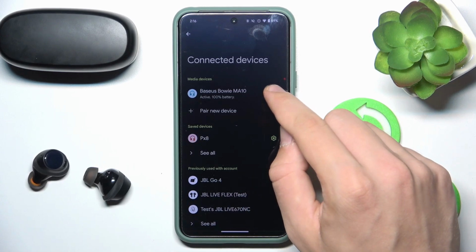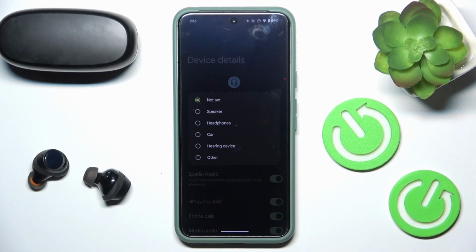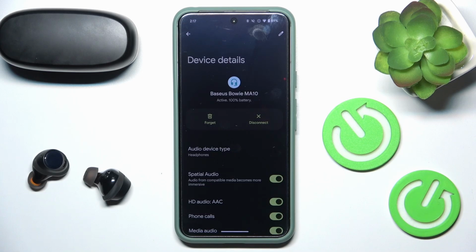Now we have to click this gear over there, and as you can see there's an option, audio device type. We have to click on it and we can select from not set, speaker, headphones, car, hearing device and other. We can choose headphones. And that's it.